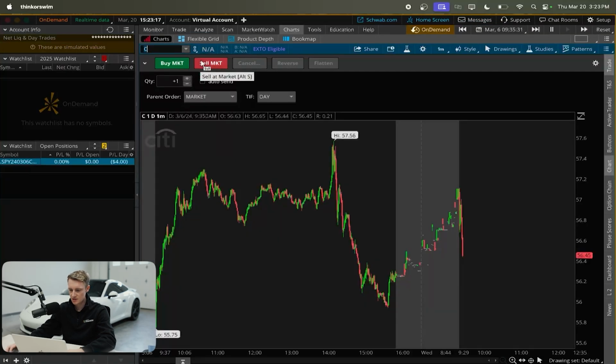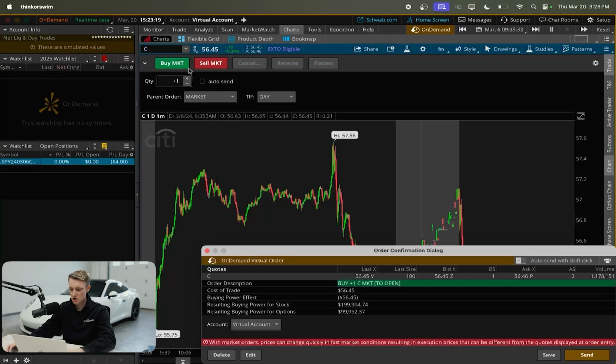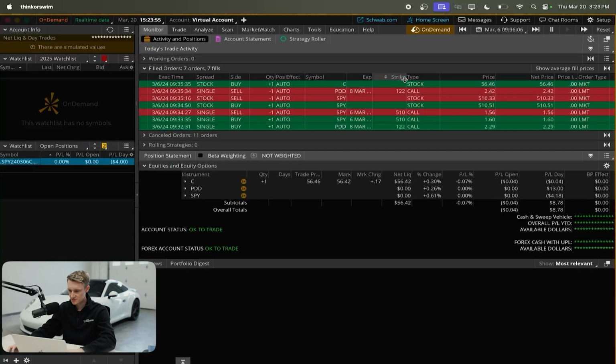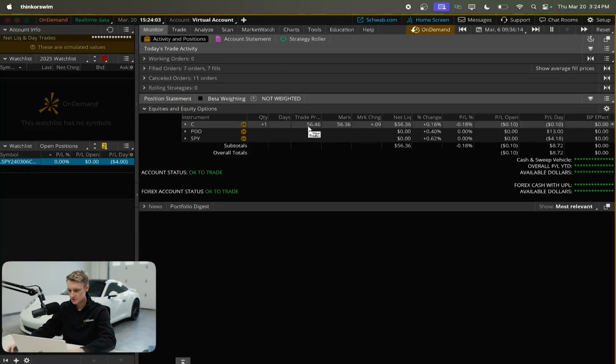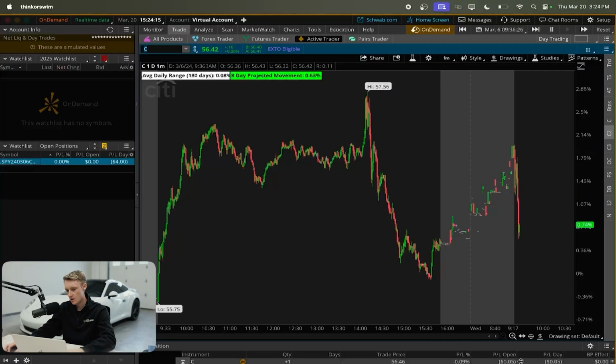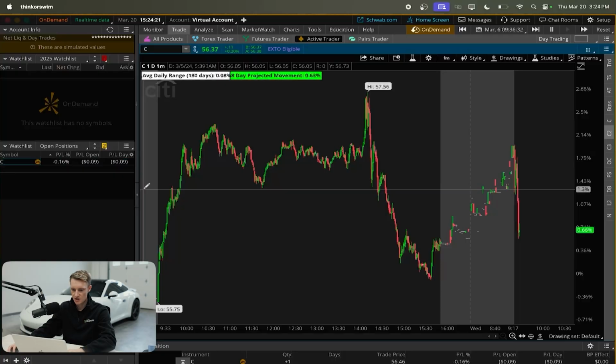Citi, as an example, Citibank. We're going to buy one share, send that through. We're in that one share. So now that we are in this trade, we can click on monitor, our filled orders. We should be able to see our buy price, 56.46 for that one share we bought. You can see here our trade price, and we're currently down 10 cents. We can then go over to trade. Under active trader, we can type in C. That's where we can see our current P&L open. Again, we can add C to our watch list here to keep an eye on C.